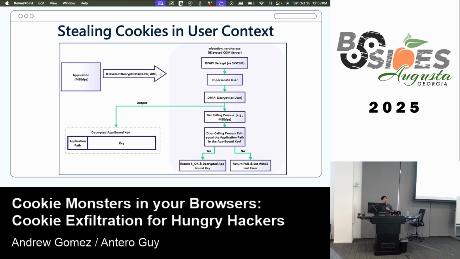So I mentioned Edge and Chrome are both Chromium-based browsers. When the browser wants to decrypt the key used to encrypt passwords and cookies, it goes through the elevation service and sends that key to the service, where the first time it decrypts it as system, then impersonates the user that called the COM object, and decrypts that key once again as the user. At that point, if you were a malicious adversary, you would just want back the output. The output in this case would be the application path, as well as the key used to encrypt cookies and passwords.